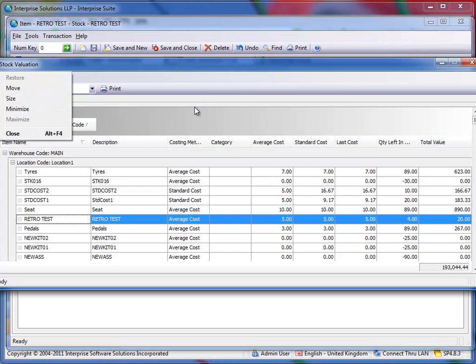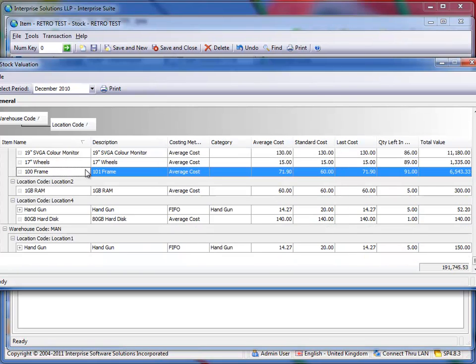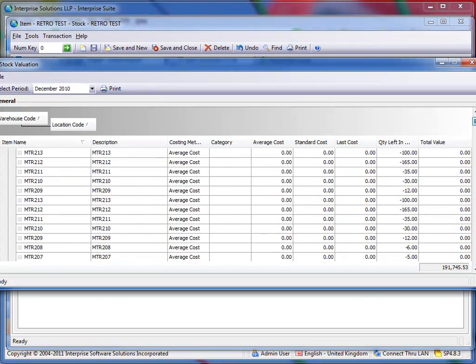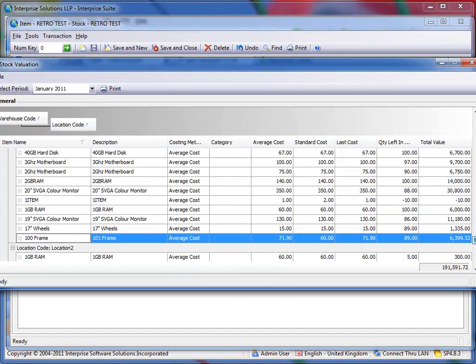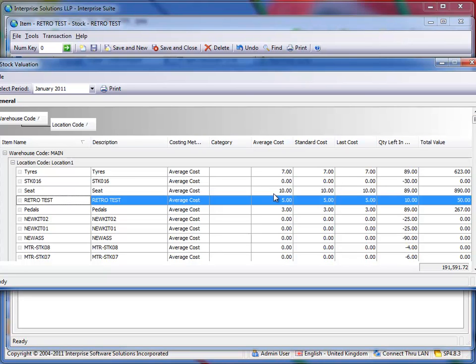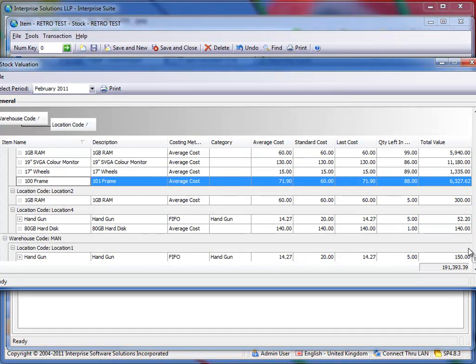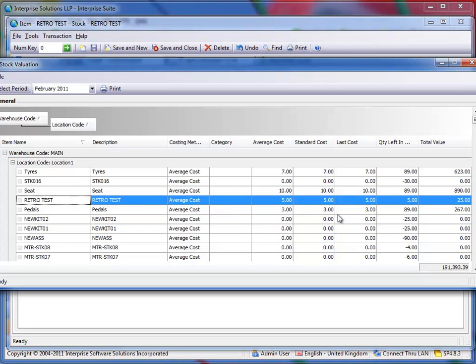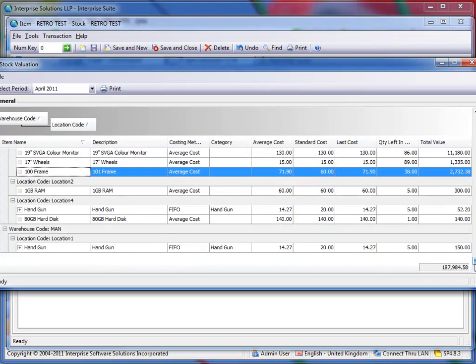So if I then come back to the stock valuation and do it as of December 2010, that item isn't appearing because there's essentially 0 in stock. Do it as of January, and you'll see 10 in stock at a fiver. Do it as of February, and you'll find there's now only 5 in stock. And if I do it as of now or after April, we'll find there's only 4 in stock.